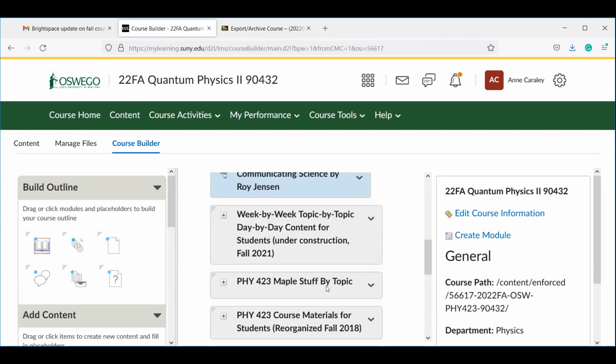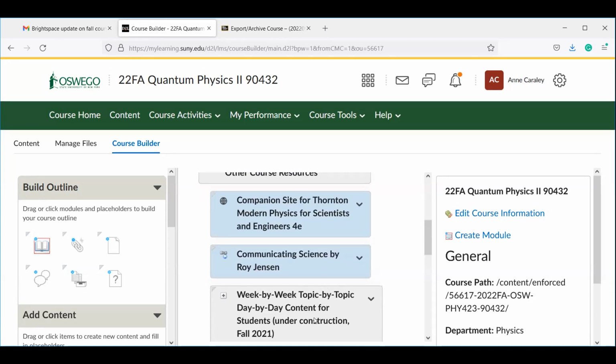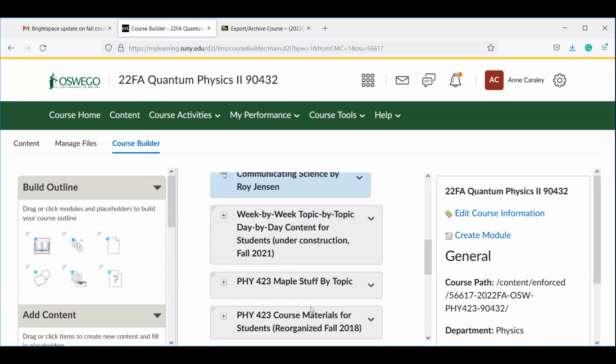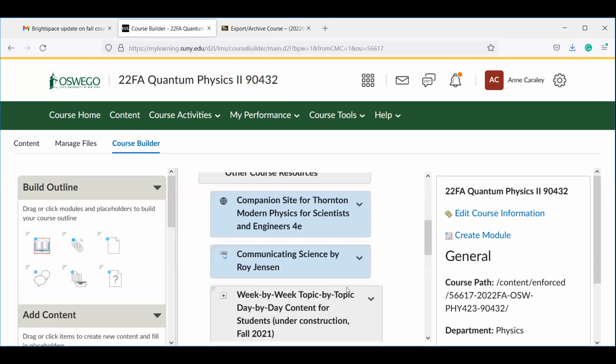So you could see that I had a week by week, topic by topic thing from last fall. My goal is to make a new, better, improved thing for this year, making use of these tools.